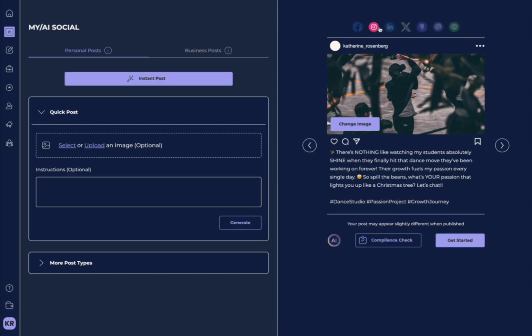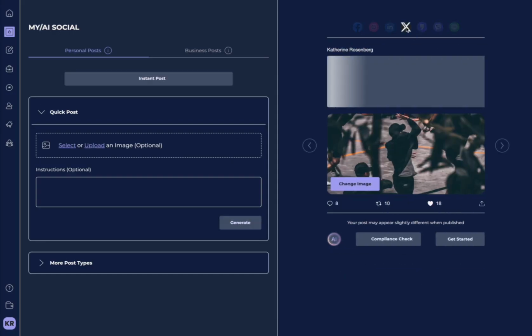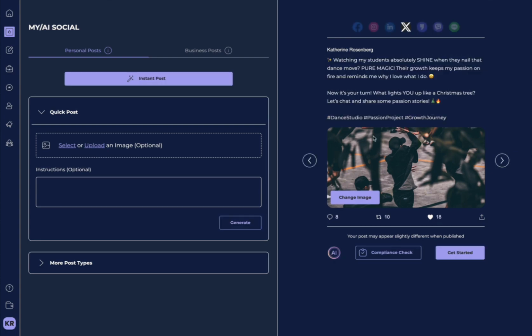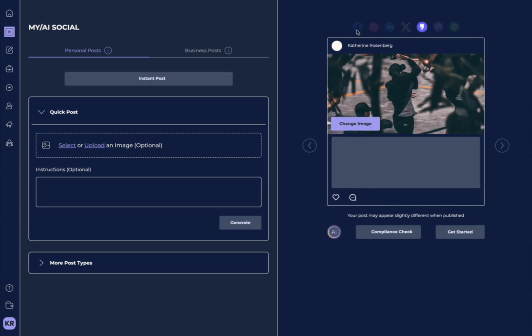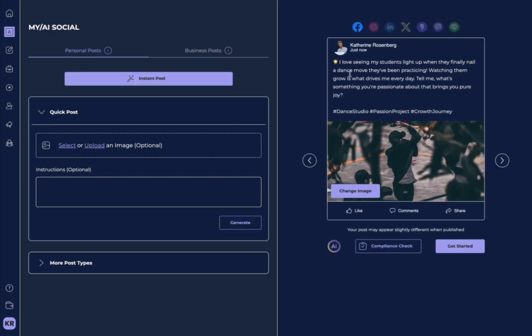And over here, it's showing us a preview of what our post will look like on all of these different social media platforms. And it's optimizing the post for each platform based on the character count and what might perform best there. So you can see it's pulled on knowledge that it knew from my onboarding. In my profile, I talked about owning a dance studio and how I really want my students to continue to learn and grow. So here it's generated a post amazingly based on just that information.